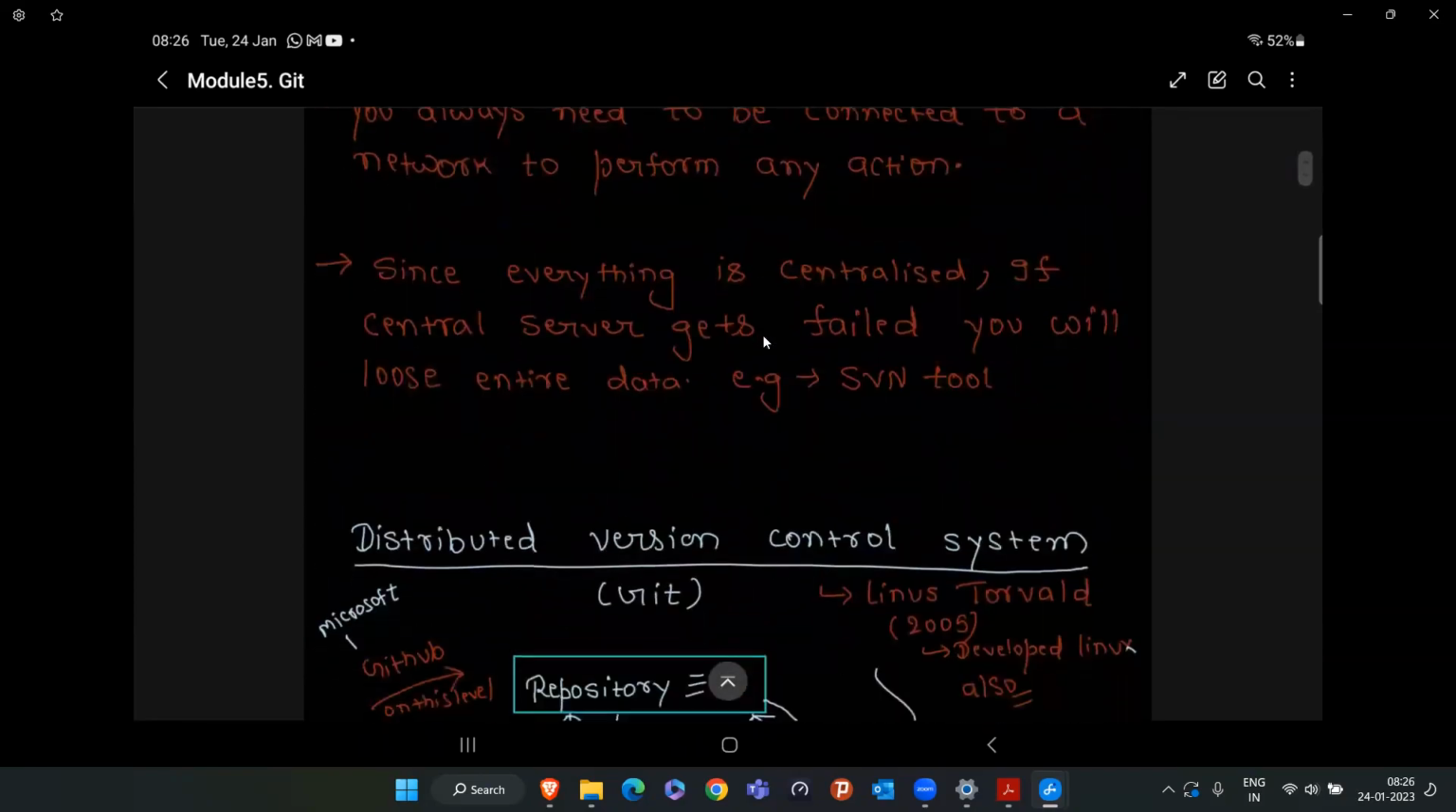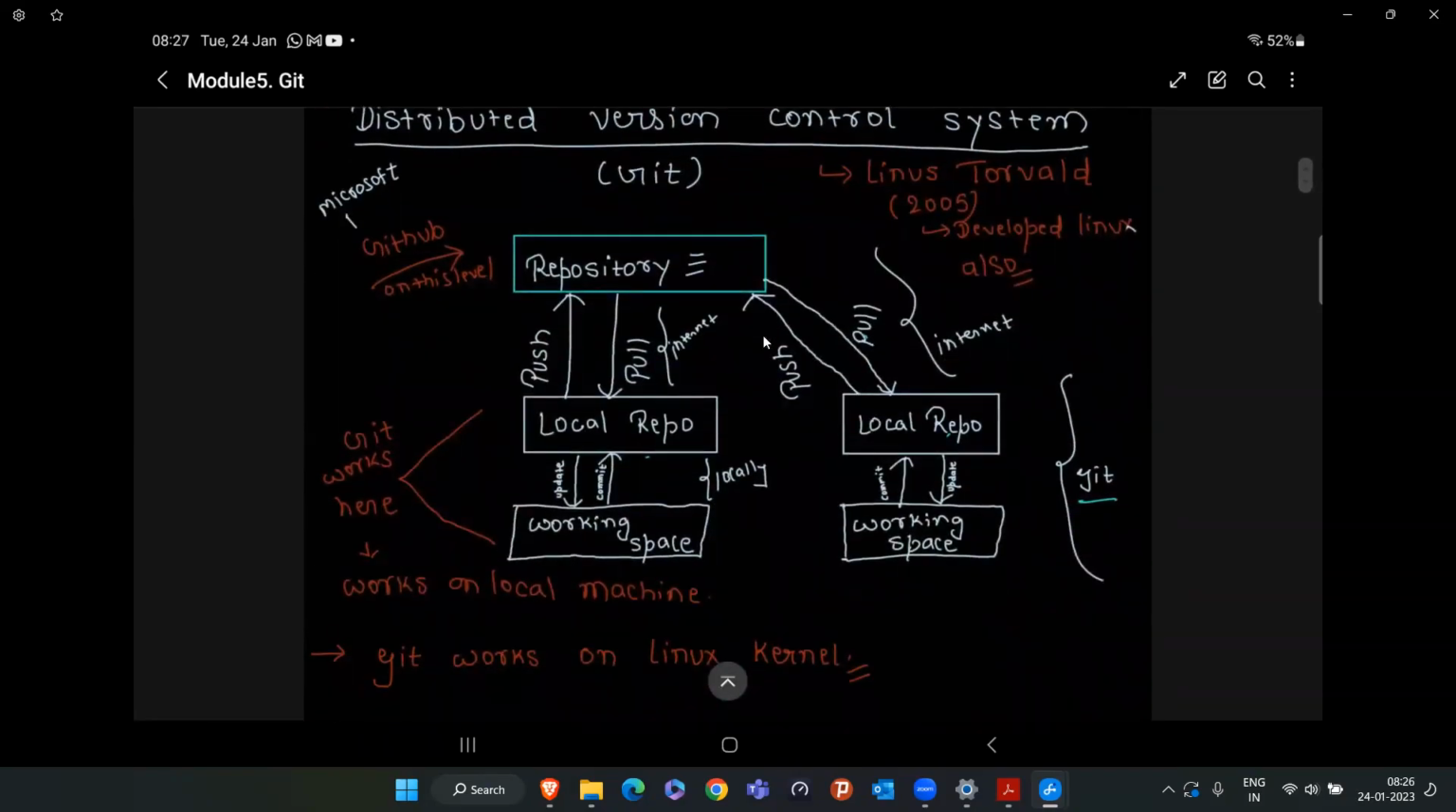What is the benefit of this local repo? Now, just think that this is the working space of the Indian employee, same example, and this working space is of the US employee. The working space you can treat as the Indian employee's laptop. He's writing the code. What will the Indian employee be doing? He'll be writing the code. Once he writes the code, he has to commit the code to the local repo.